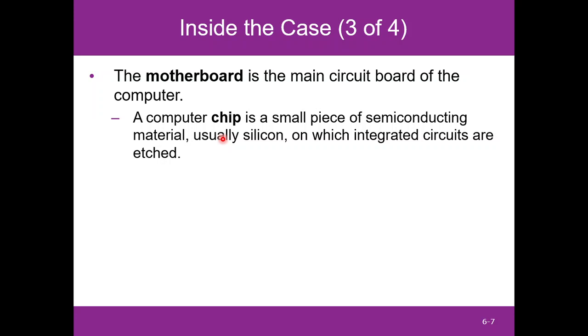You have the modem to connect to the internet using a phone line. You have an Ethernet card or network interface card that allows you to connect to the internet or to a local area network. All these different parts are connected with each other through the motherboard. The motherboard is called motherboard for a reason, okay? It houses all the components of your computer.